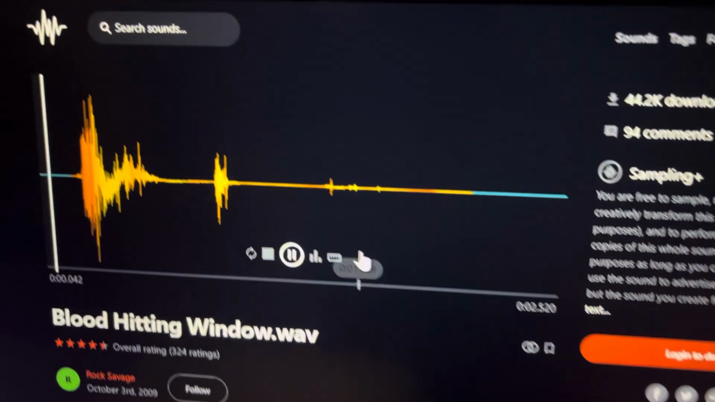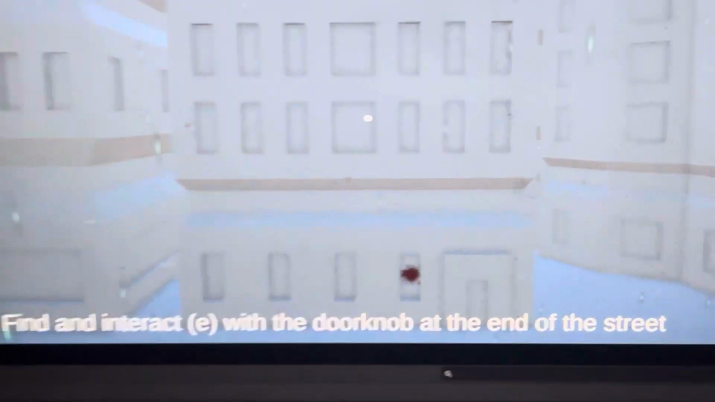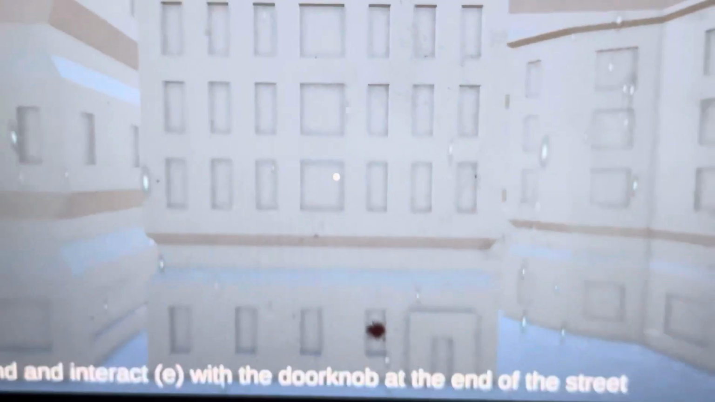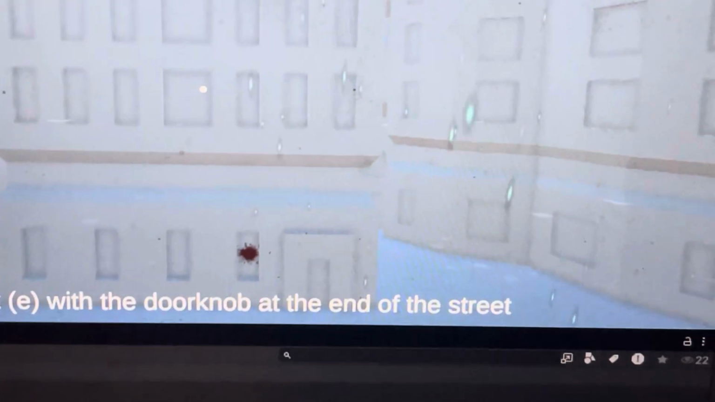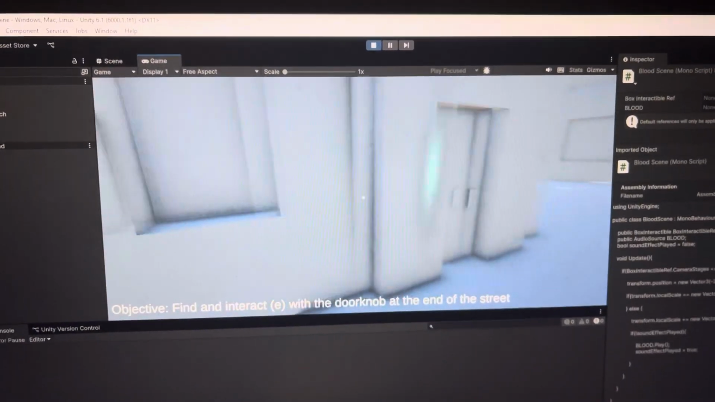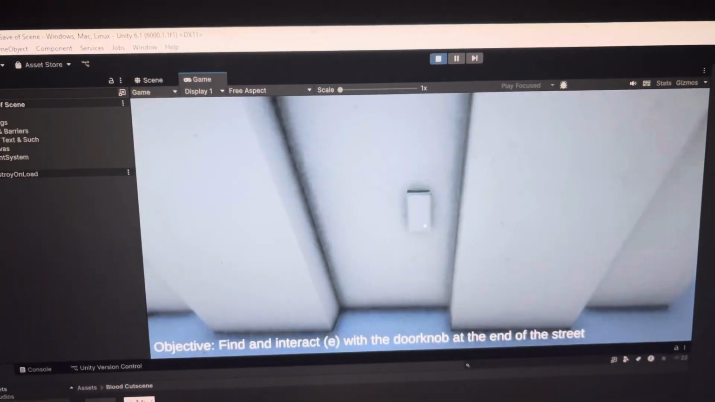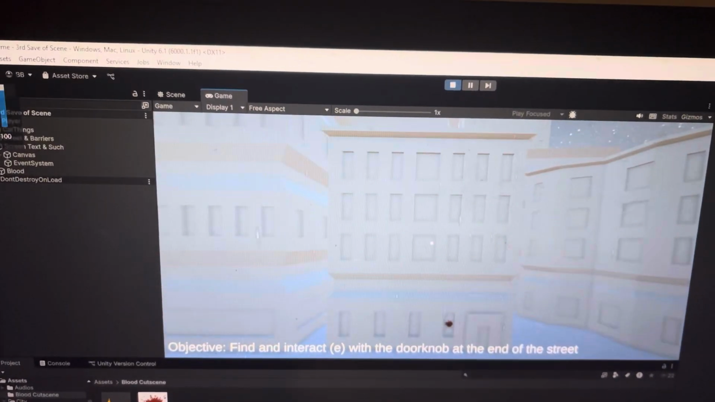Like blood. I made this objective at the bottom of the screen, and then once you click the door, you get to this view, and the blood appears there, and now I just have to add the sound effect. Alright, I've added the sound effect. I want to see if it's working now. Nope. Alright, I should fix it. Alright, it should be fixed.